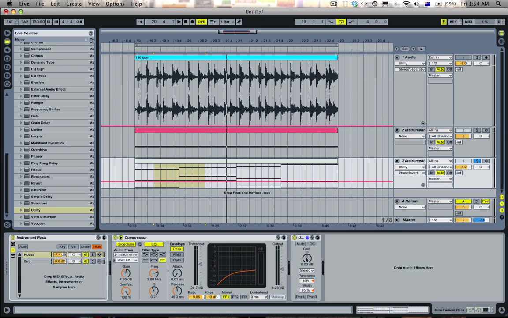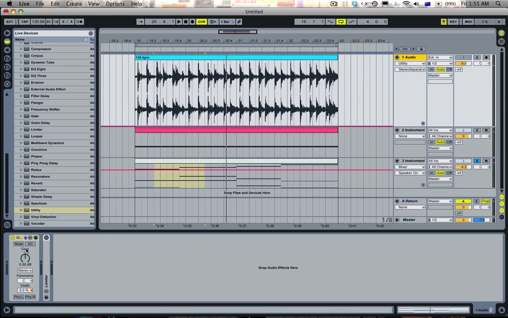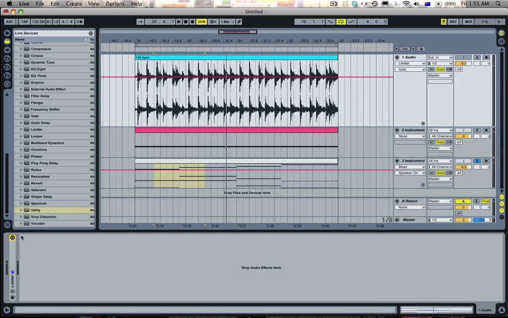I count this as a dynamics processor because it deals with pan and gain, although it possibly could be thrown into mixing effects or something like that. Some form of dynamics processing, I believe. So we'll just get rid of this utility now.